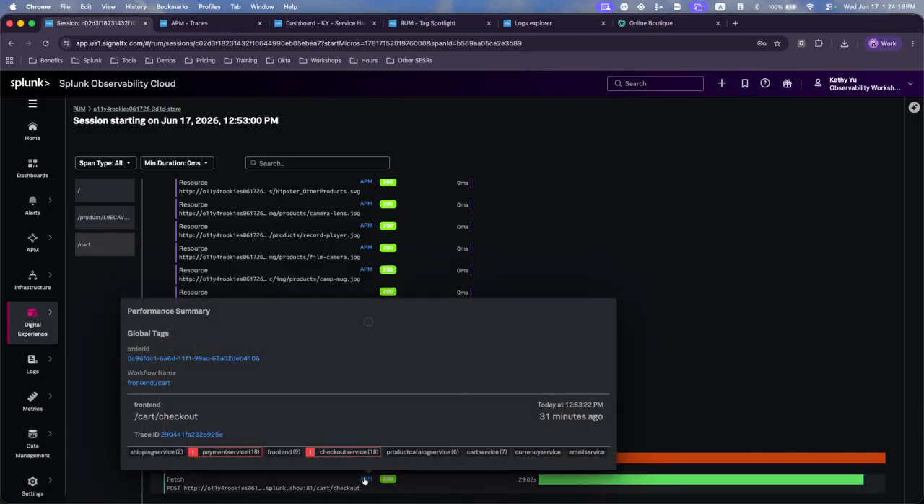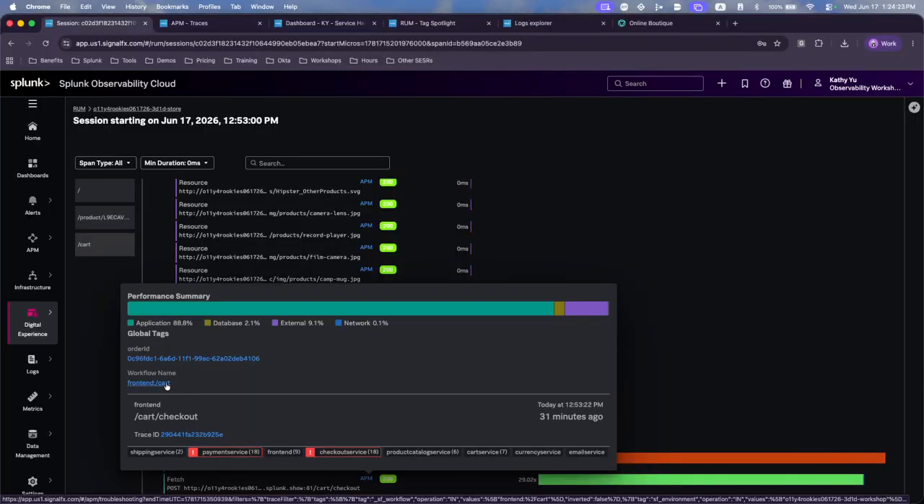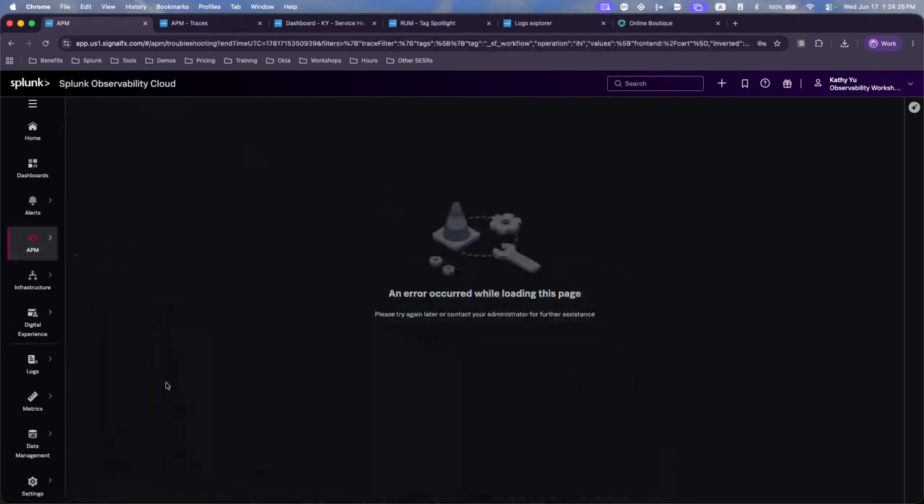So if we hover over this, we're going to click underneath the workflow name, which is front end/cart. This will take us, oh, that happens. Yes, that happens. We're going to refresh.